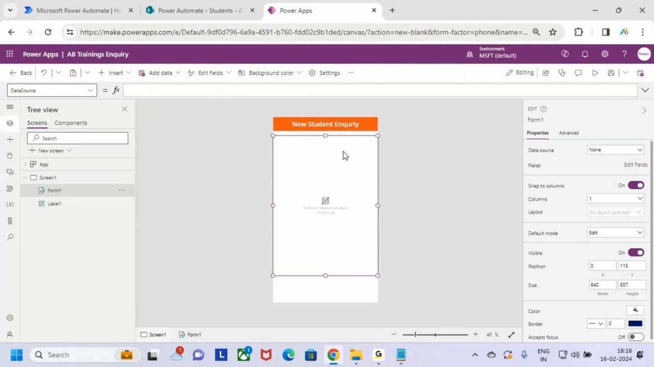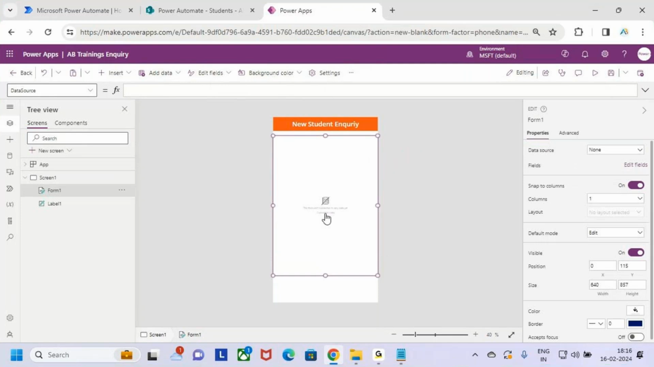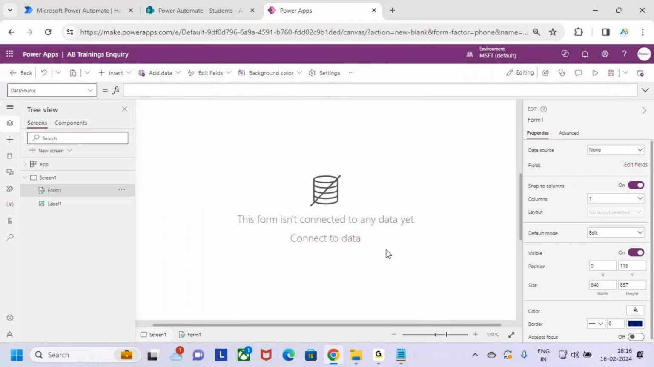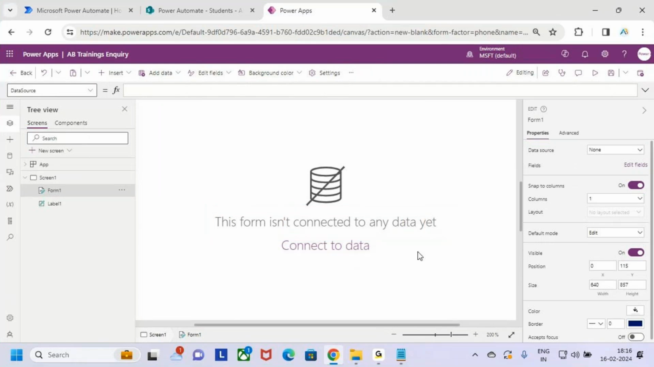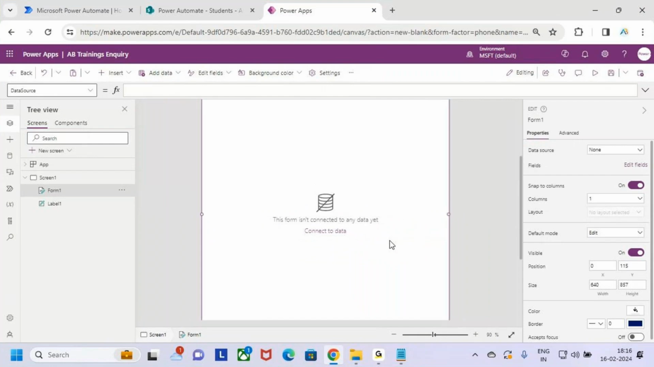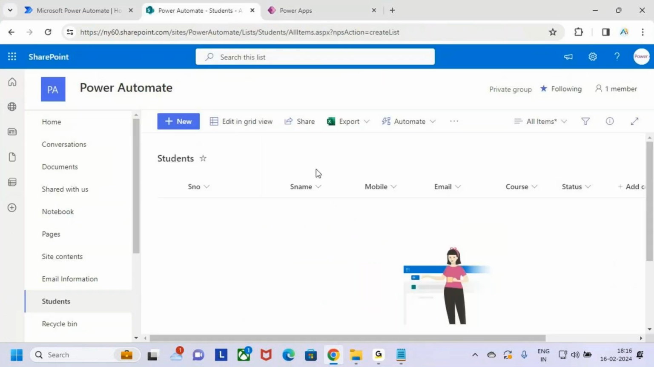Next, I want to connect to the data. What is the data source I want to connect to this form? By default it is telling us, this form is not connected to any data yet. Please connect to the data. So by default the form is not connected to any data. I want to connect to the data source. My data source is a SharePoint list.